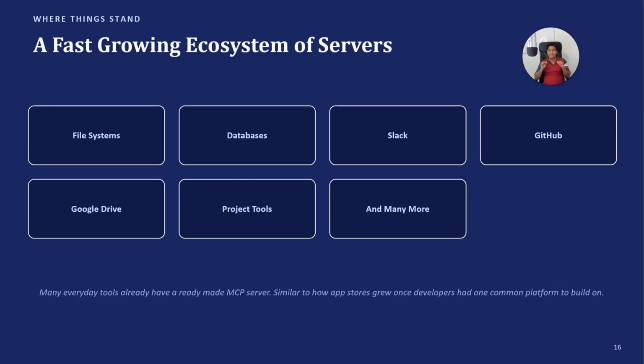Right now, there is a fast growing ecosystem of MCP servers. They are already built for popular tools. Things like file systems, databases, Slack, GitHub, Google Drive, and project management tools. Many of these already have ready-made servers available. Companies are publishing their own official servers too. So more and more the tools you already use every day likely already have an MCP server ready to connect. This is very similar to how the App Store grew.